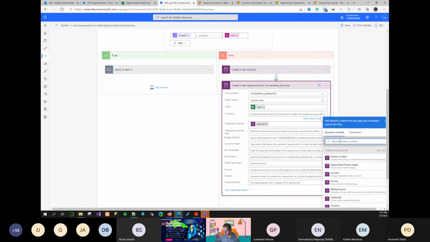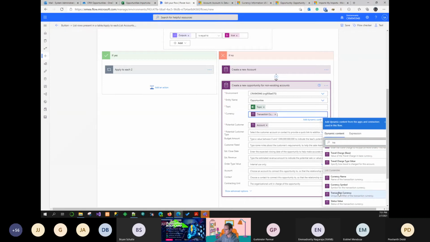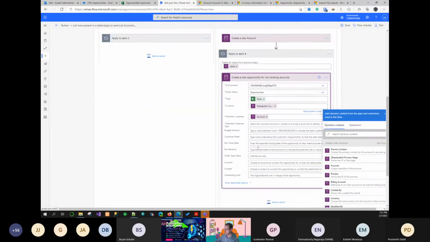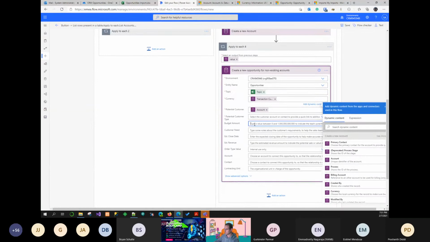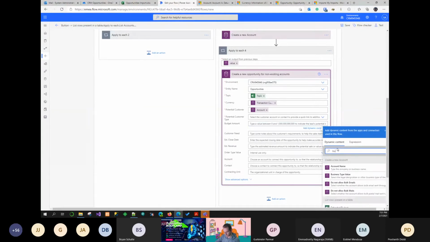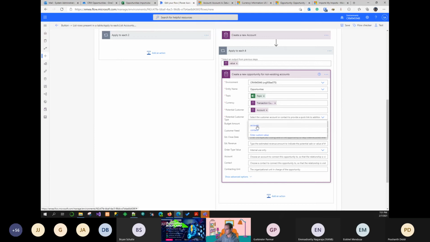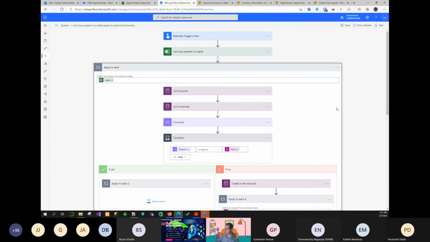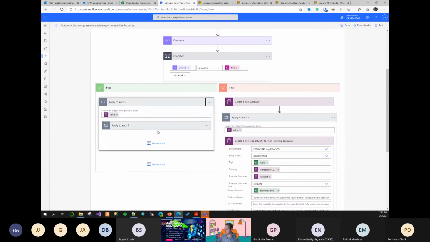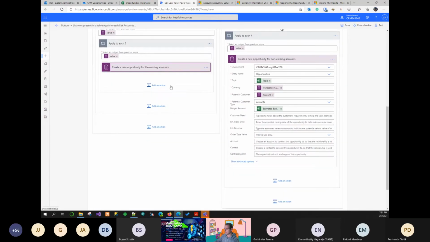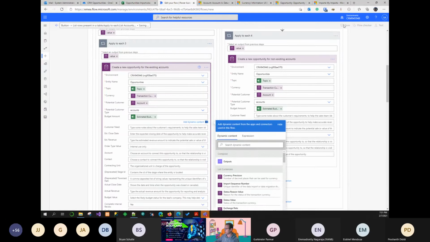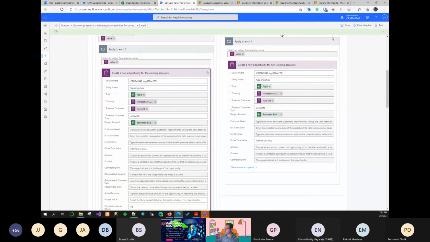Currency, here also will be transaction currency, since we already have all the currencies listed at the beginning of the flow. And budget amount will be again our estimated budget column, and for potential customer, always don't forget an account in this scenario. All right, that's the entire flow. We can now save it and give it a try.